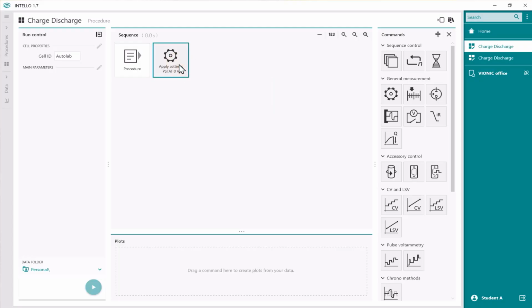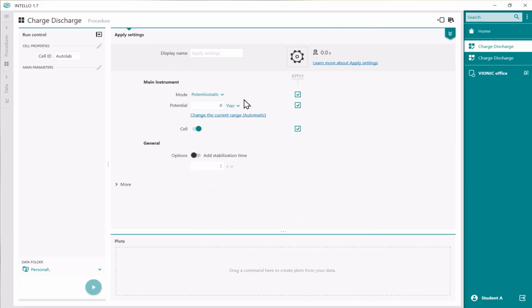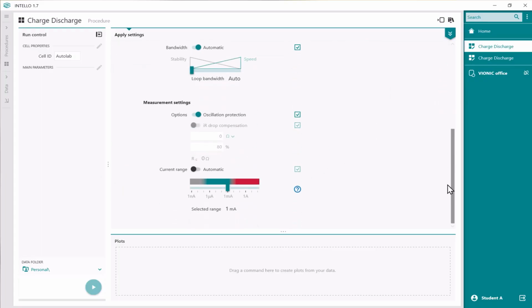Then we have the apply settings command, and in the apply settings command you can switch in different modes to galvanostatic. So instead of applying a potential, we're now going to apply a current, and this current is applied in the 100 milliamp current range.